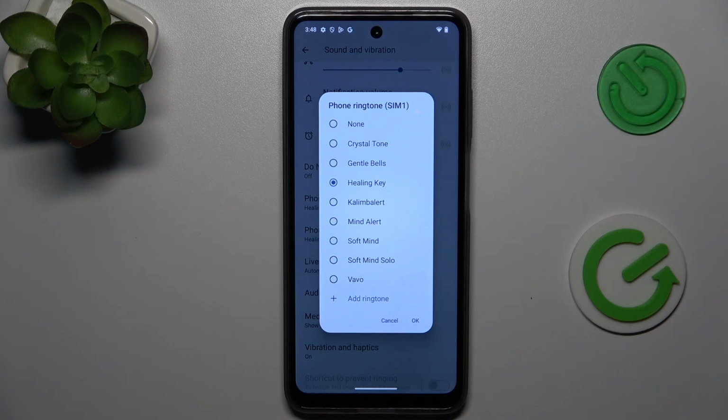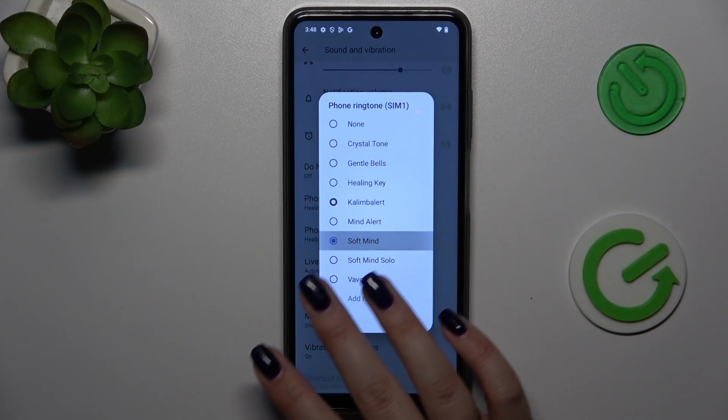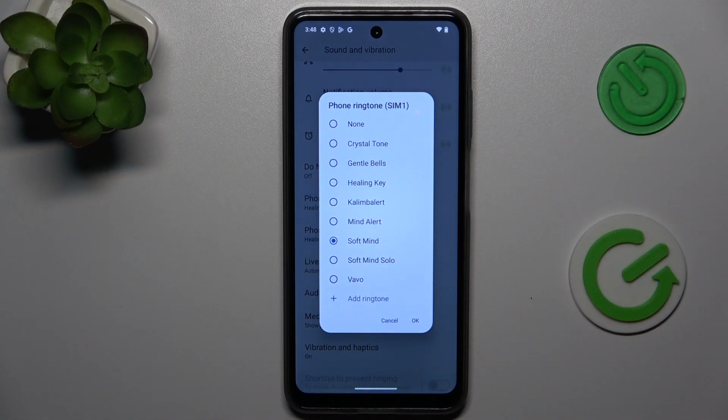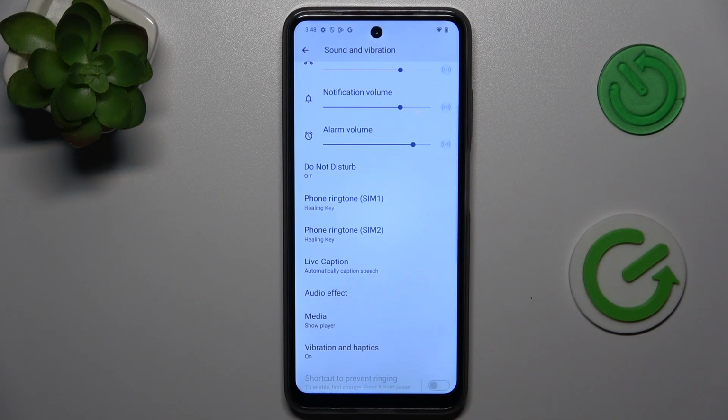In order to listen how the particular ringtone sounds, you have to simply tap on it, and then you will be able to check whether you like it or not. So let's pretend I want the soft mine to be set. Just make sure that it is marked and tap on OK. And as you can see, it is immediately notified right here, which means that from now on your device will use the chosen ringtone to notify you about the incoming call.